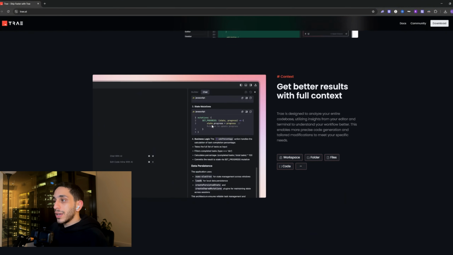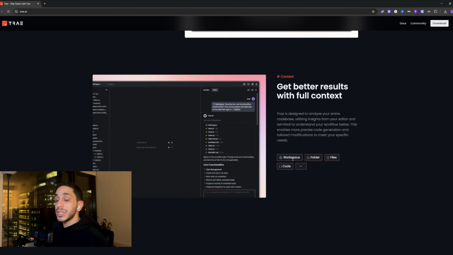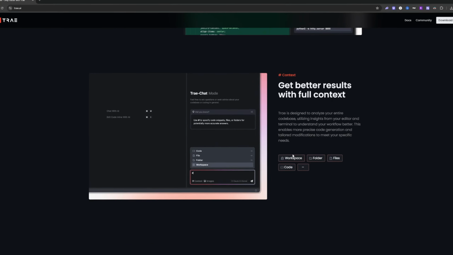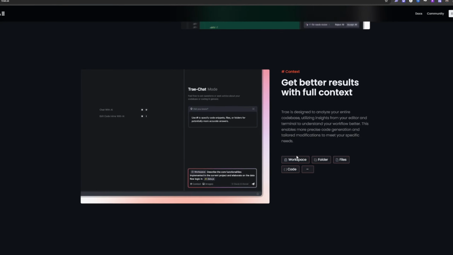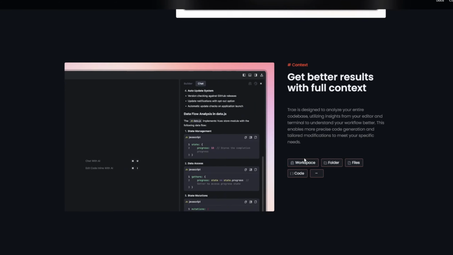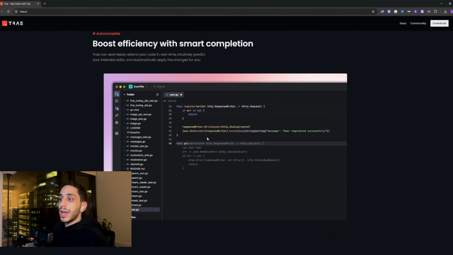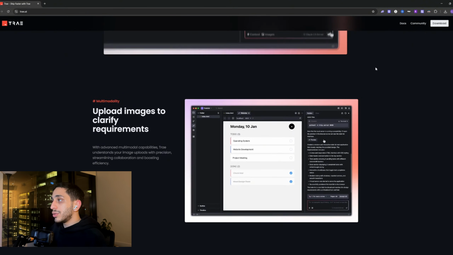You can also give it context by tagging specific workspaces, folders, files, even code snippets. So if you have a problem, instead of Trae analyzing the entire code base and wasting tokens and wasting time, you can tell it exactly what to focus on. So it's very efficient and very good. It also has smart completions. If you're into that, that's something we're used to and it's very old. You can download it here.